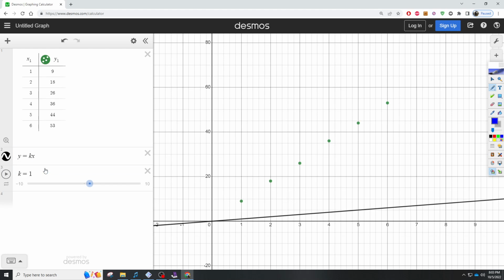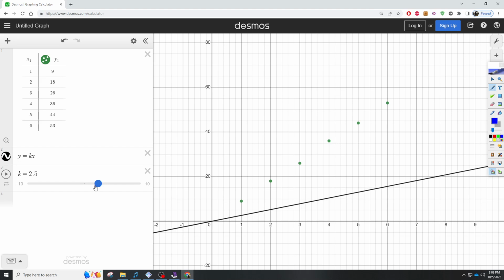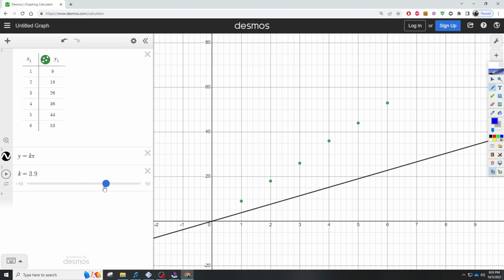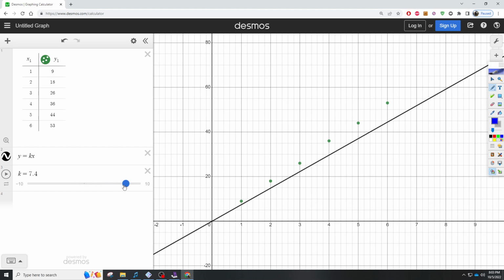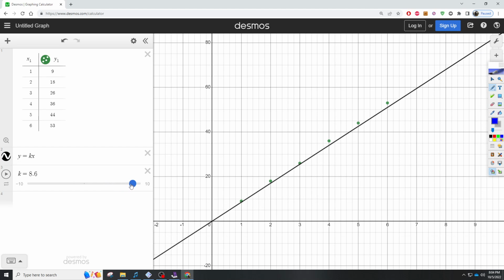Add a slider. This is something we haven't done before when solving these, but we're just going to slide this slider until we actually line up the points and see what value that would be. Looks like 8.9. We almost hit this one down here. It's hitting most of the other ones, so you have to do it as best you can. So I'm going to use the value 8.9 as my k value.